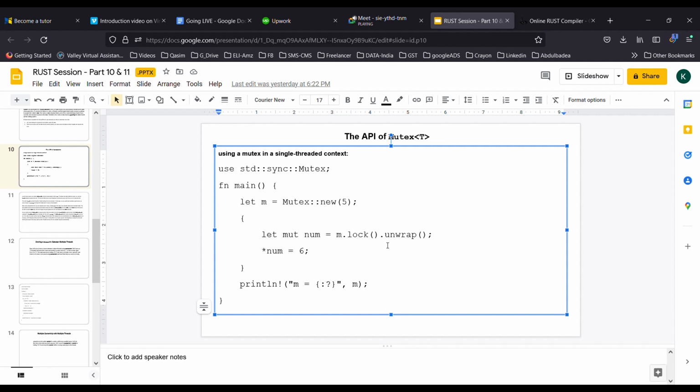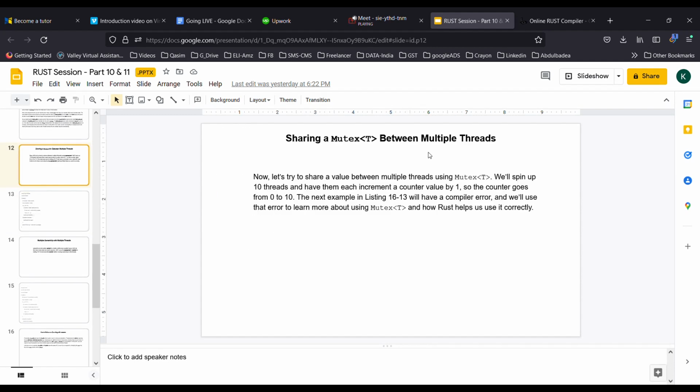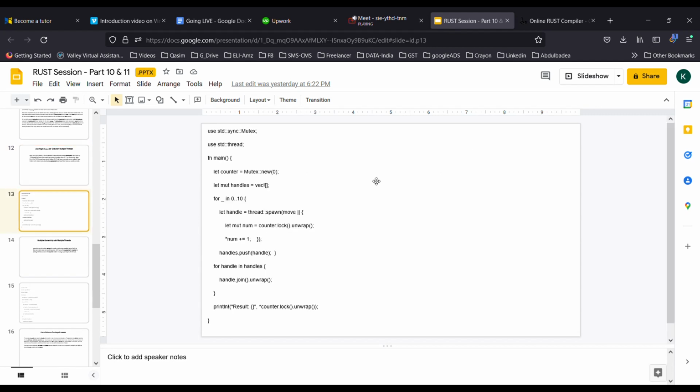I told you about multiple threads, right? A mutex on multiple threads, and a real-time scenario we've also covered for that. Thread, join, spawn, all this. A real-time example for why we need a mutex for multiple threads. You just now mentioned e-commerce, right? Can you explain why we will use a mutex on multiple threads?